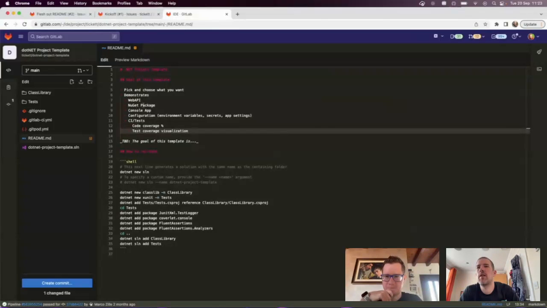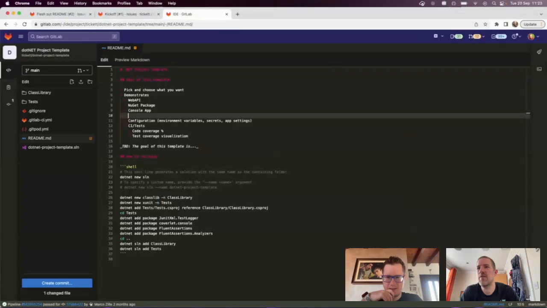So web API, NuGet package, console app. We're thinking possibly something like SQL, Entity Framework / SQL.